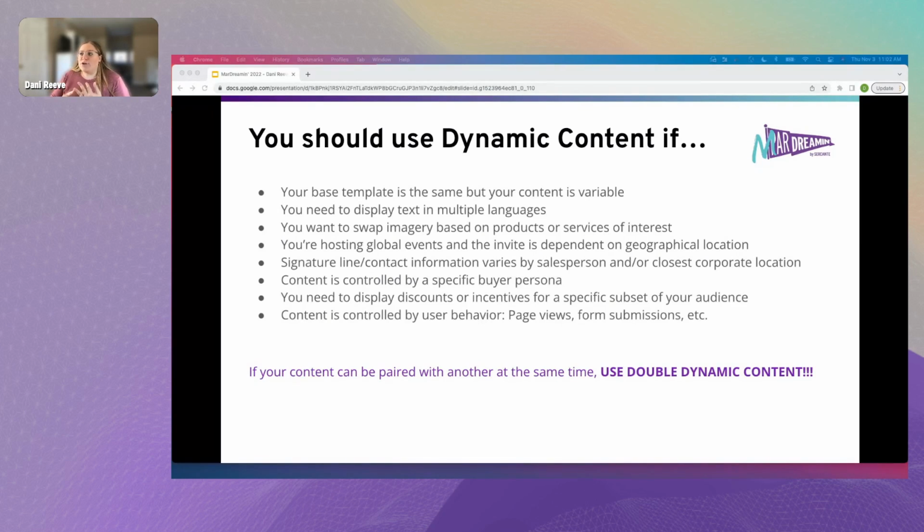If you want to swap your imagery based on products or services of interest. I've also seen imagery swap based on location. So if someone lives in Michigan, show them the Mackinac Bridge. If someone is in New York, show them the skyline, things like that. If you're hosting global events and the invite is dependent on geographical location. So let's say you are hosting events on the same day in New York, Chicago, and San Francisco. Based on where they live, you may choose to invite them to one or the other. So you could swap out that invite information accordingly.